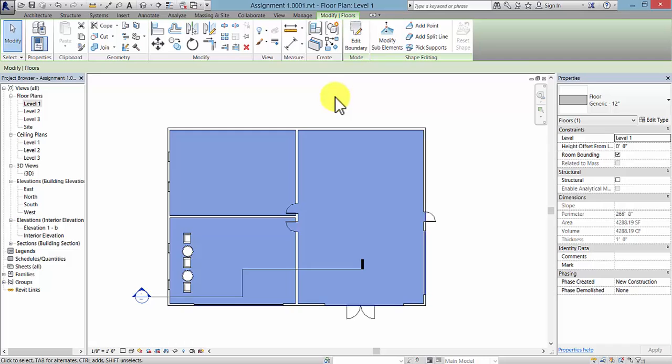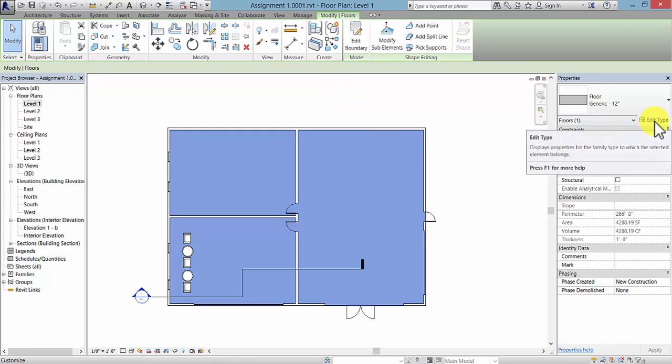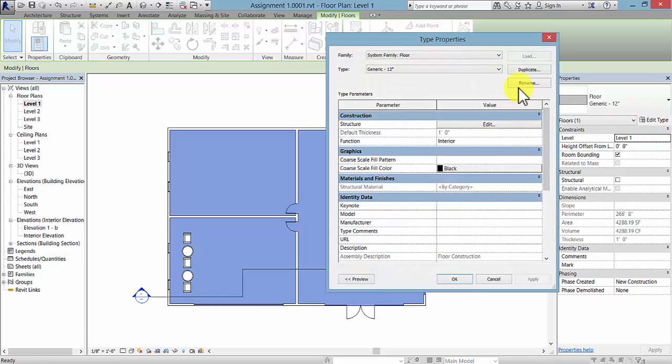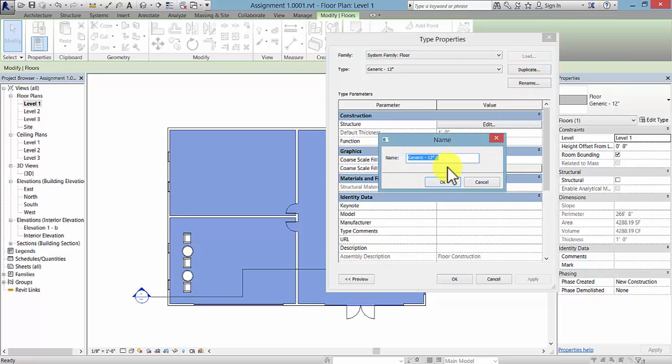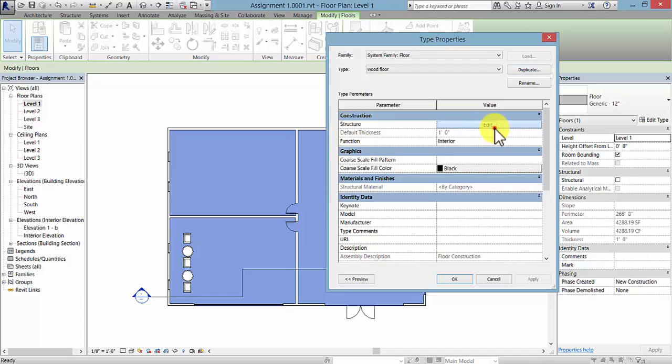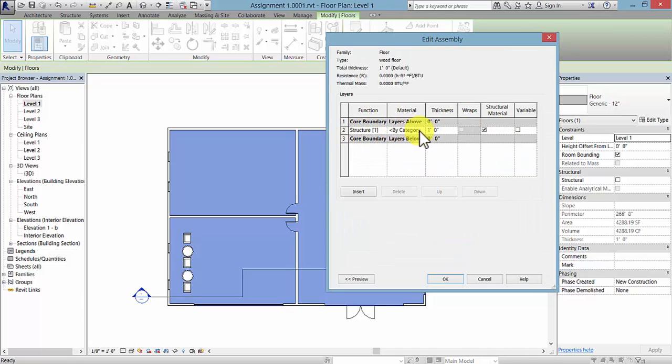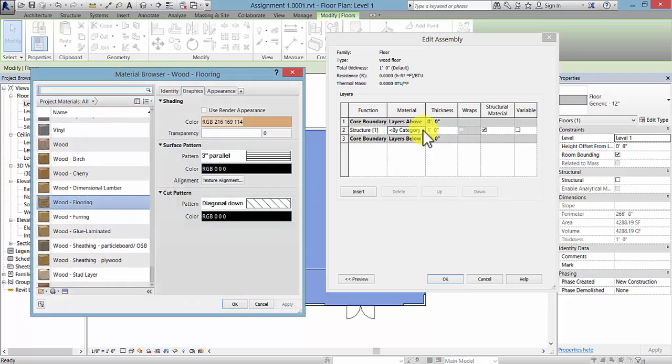We might want to change the type, so we'll go to Edit Type and duplicate it so that we can have a different floor on the first floor or second floor. So we'll pick Duplicate, and we could call this wood floor. And then under Structure, under Edit, we can pick by category the material.